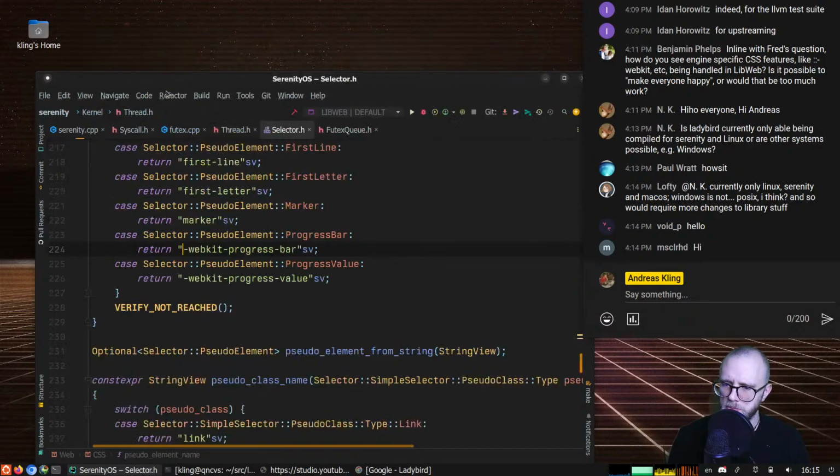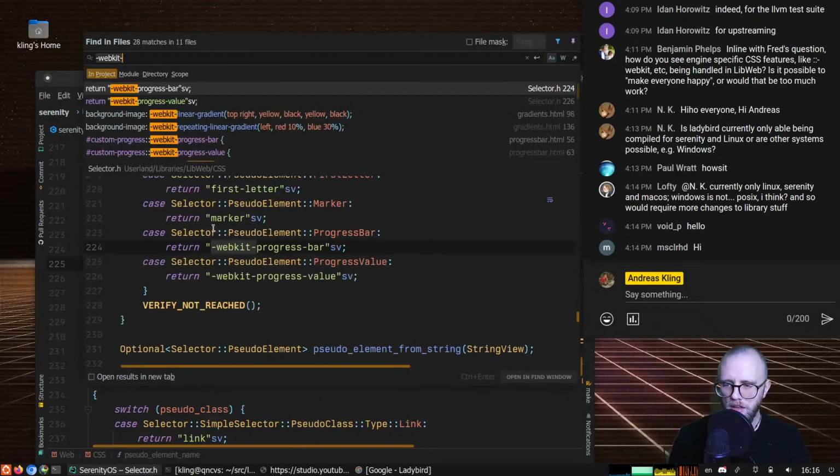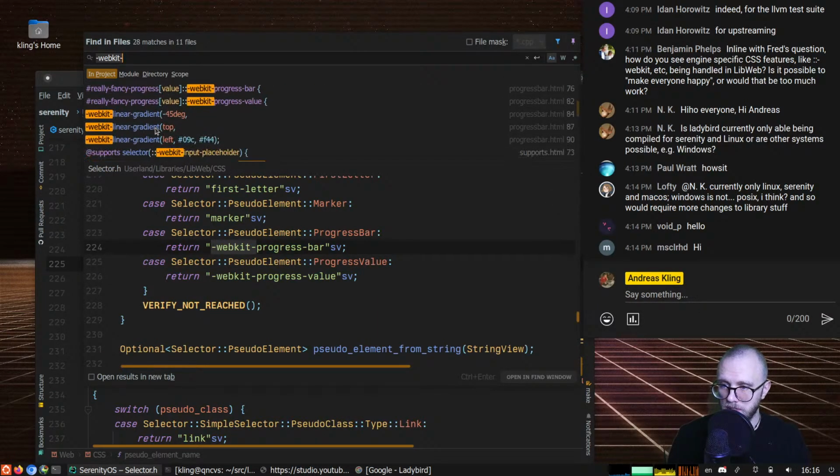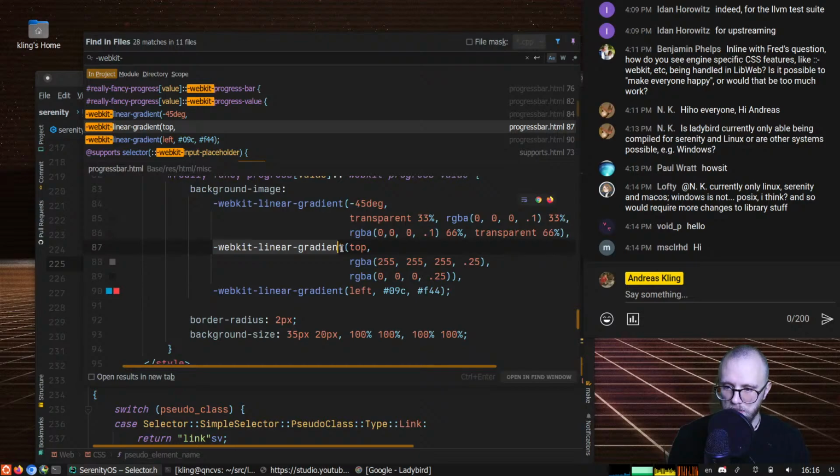Like we support -webkit-progress-bar and -webkit-progress-value. And there might be more things. Yeah, -webkit-linear-gradient, I think we support that one as well. And that might be one of the ones that's in the spec, actually.